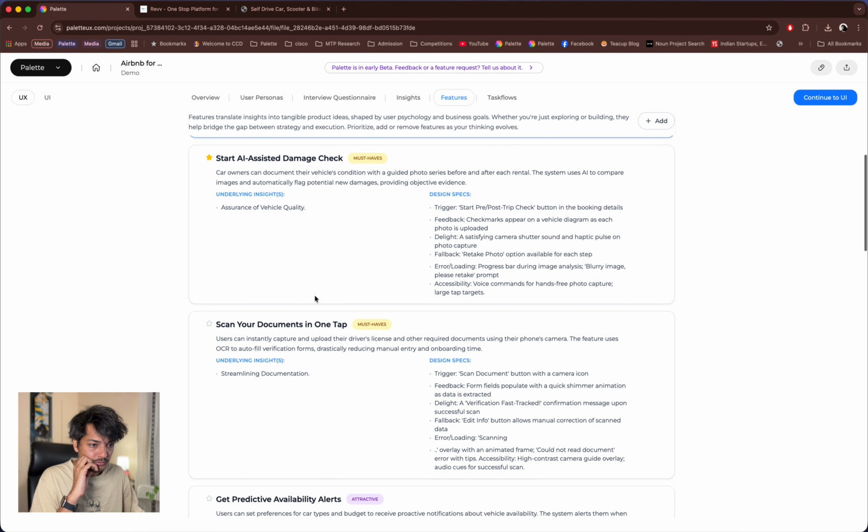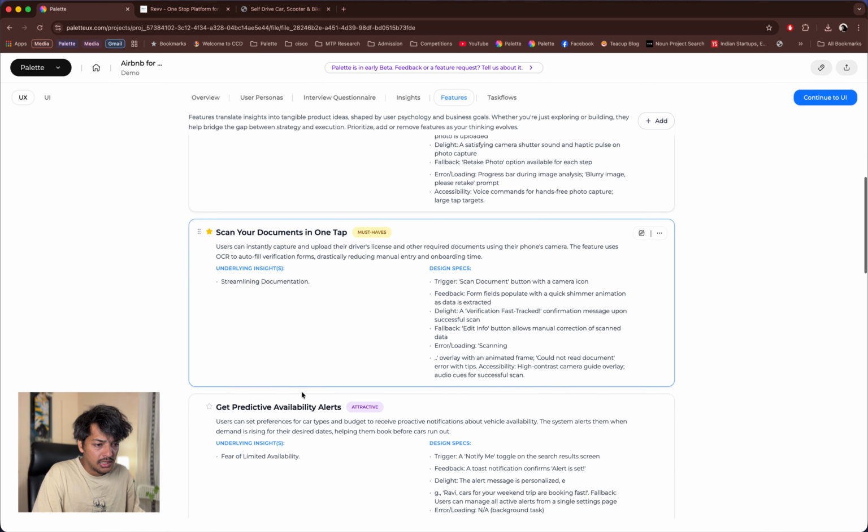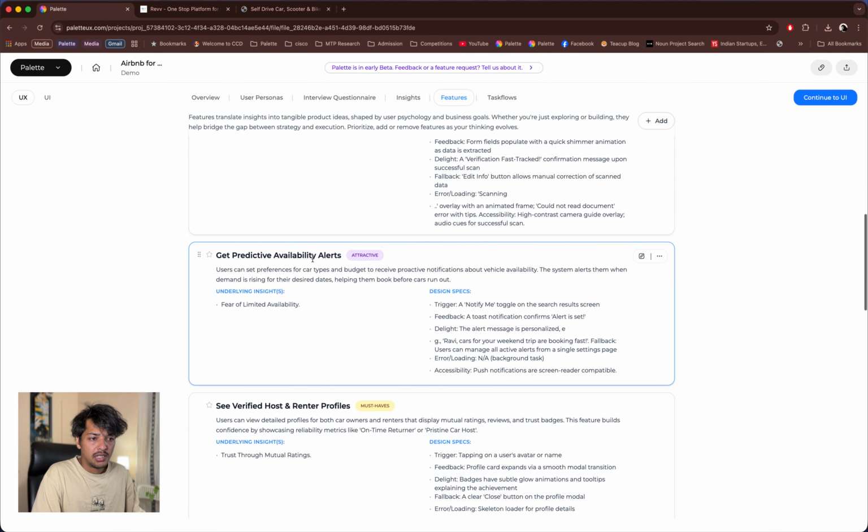Scan your documents in one time. Users can instantly capture and upload a driver's license, which is a must-have, and other required documents using their phone's camera. The feature uses OCR to autofill the verification form, drastically reducing manual entry. Okay, this is a good feature again. Get predictive availability alerts.